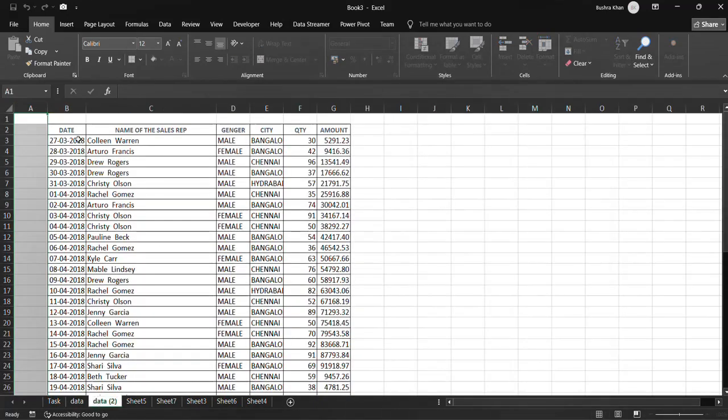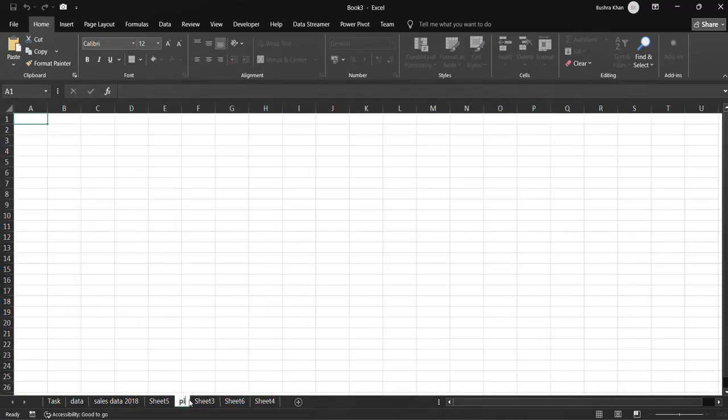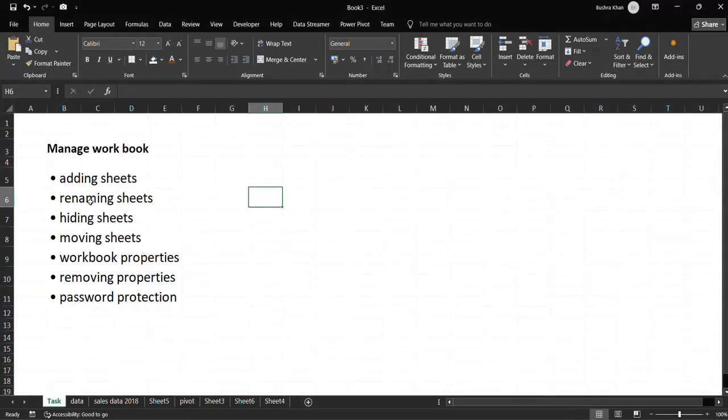Data 2, I will rename it. What I will rename it to is sales data of the year 2018. I will rename this data as this, yes, sales data. For the pivot table, you write just pivot. That means this sheet contains the pivot calculation things.